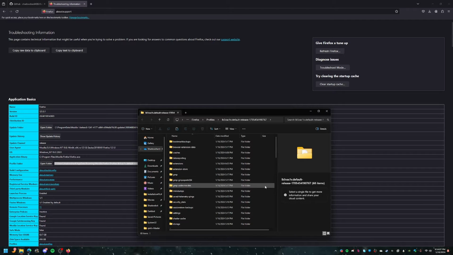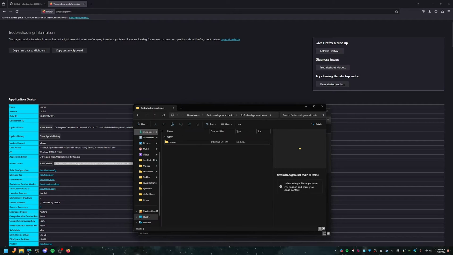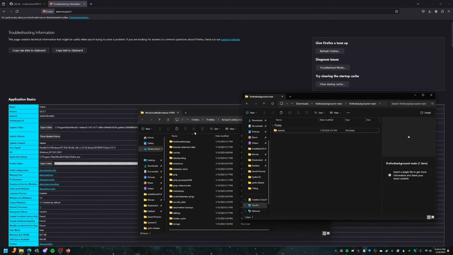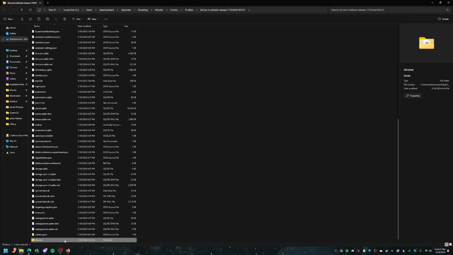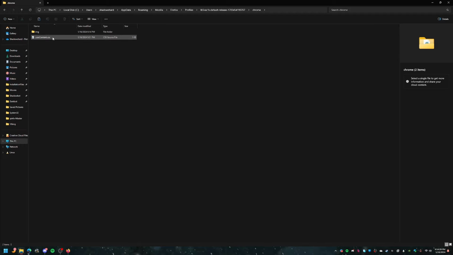And you're just going to want to go ahead and paste this Chrome folder that you had earlier in this folder. And it's going to read something like Users, your username, AppData, Roaming, Mozilla, Firefox, Profiles, and this is just the specific release of Firefox that you're currently using. So just go ahead and paste that Chrome folder in there. It's going to have the CSS file already made for you and an image in the image folder.